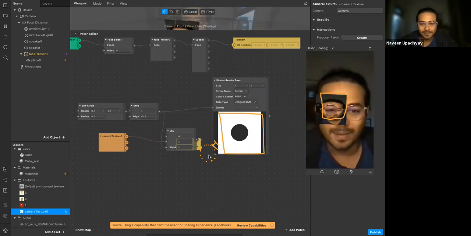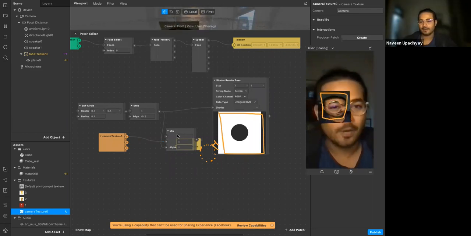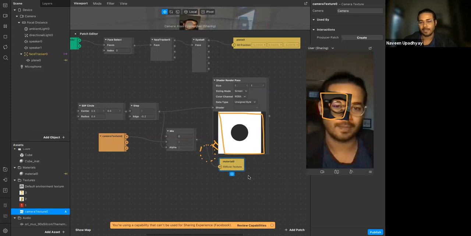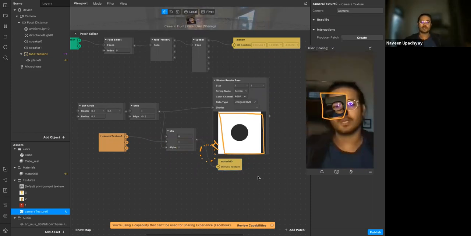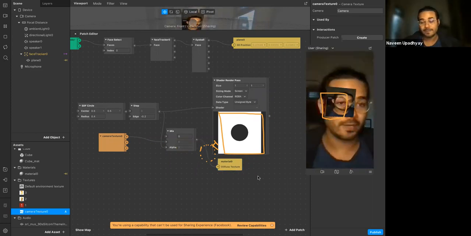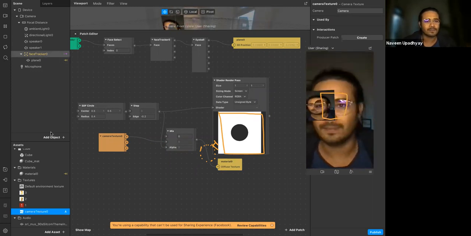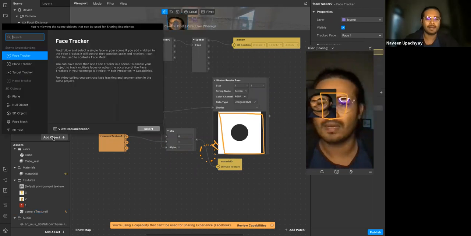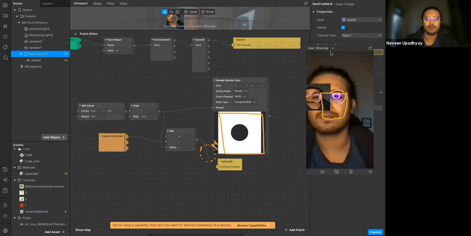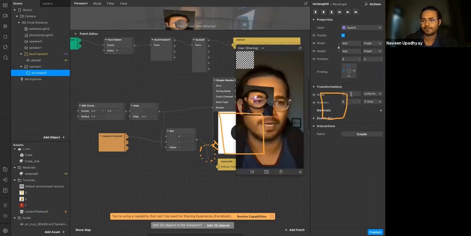So I hope you understand this concept of creating alphas, because this is going to be useful where you want to do some custom alphas, custom things. I can add a background here to make things more clear.